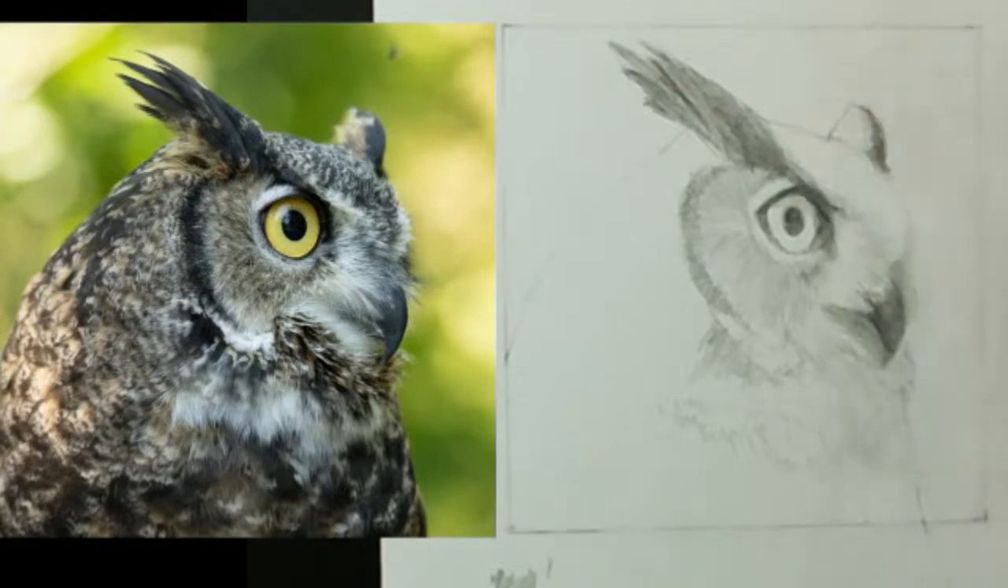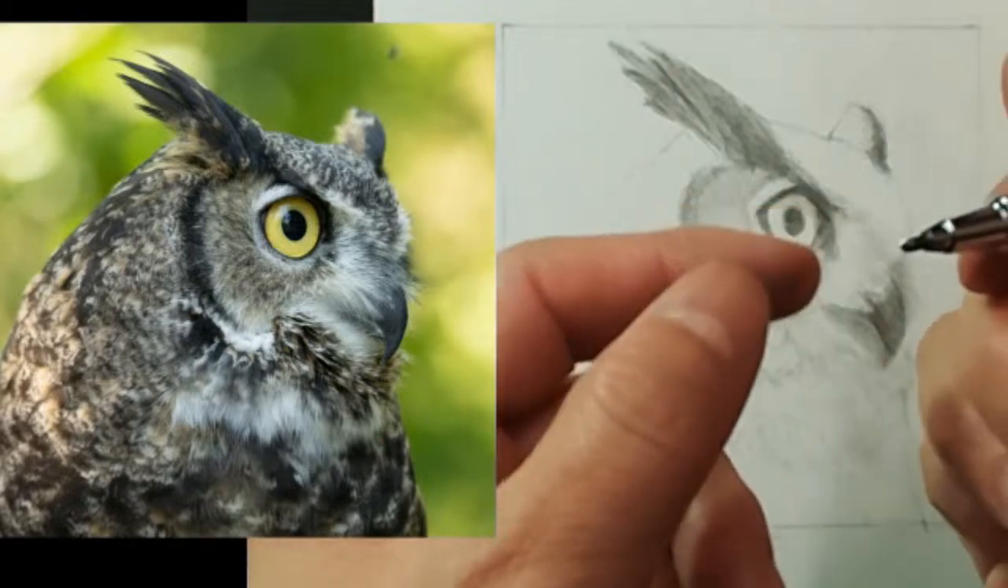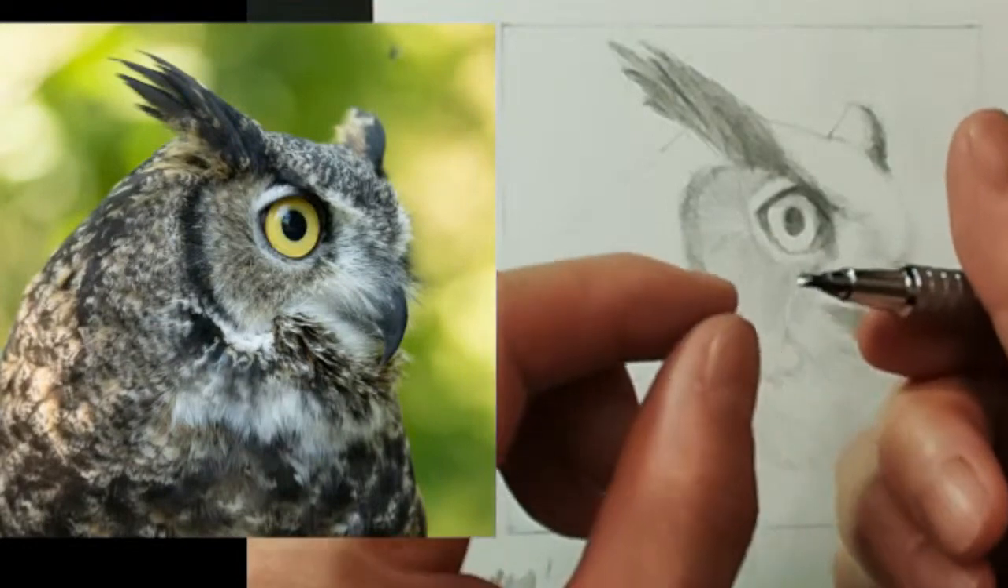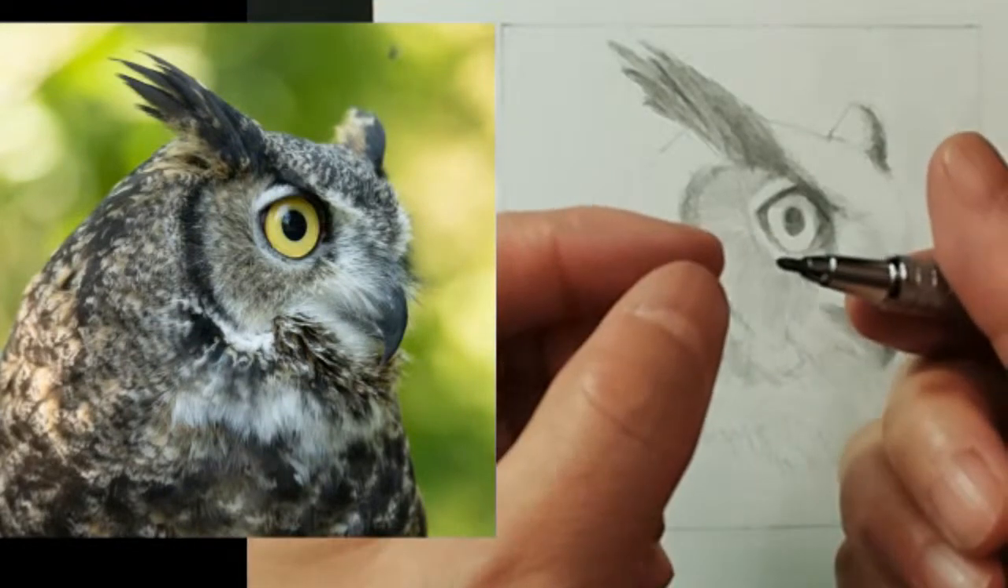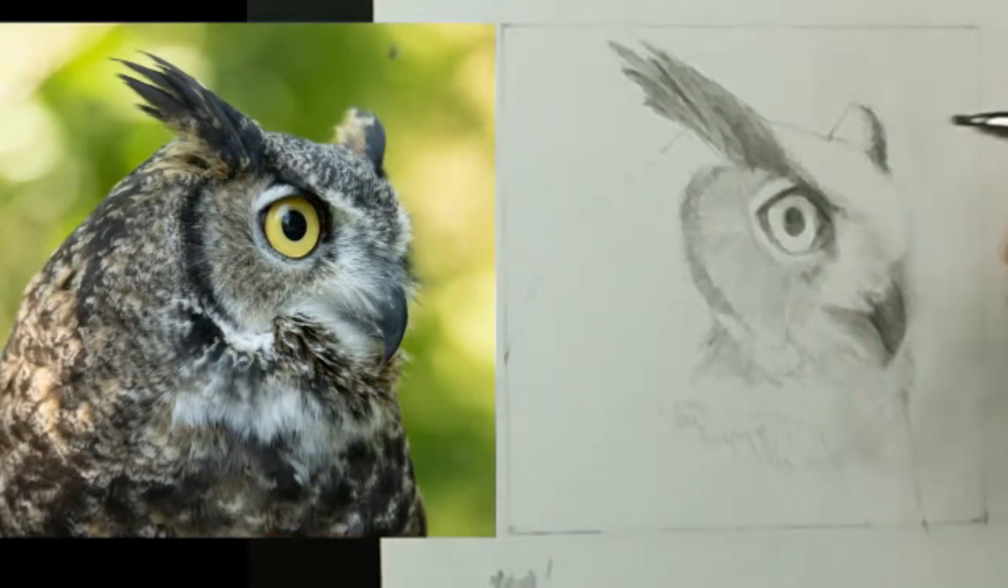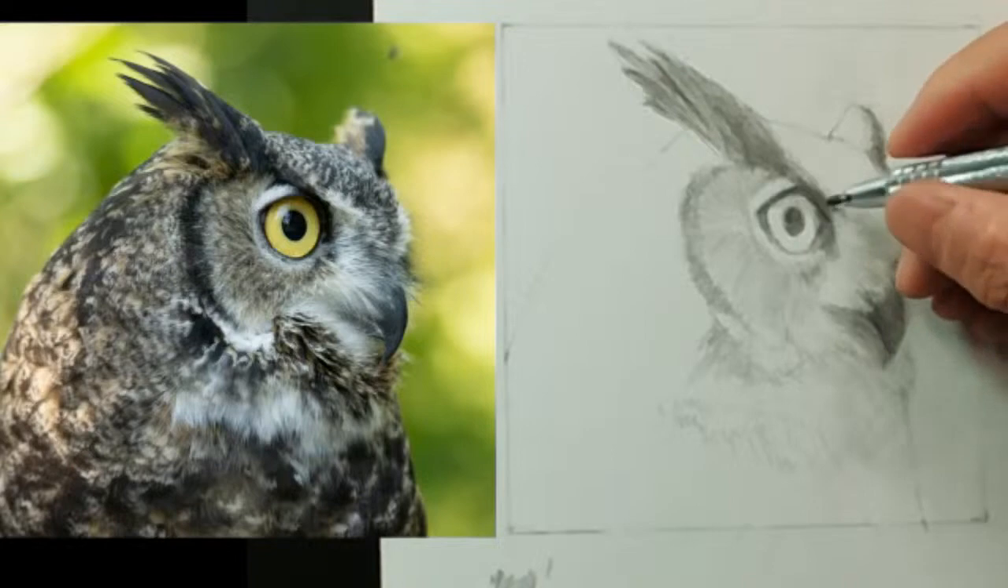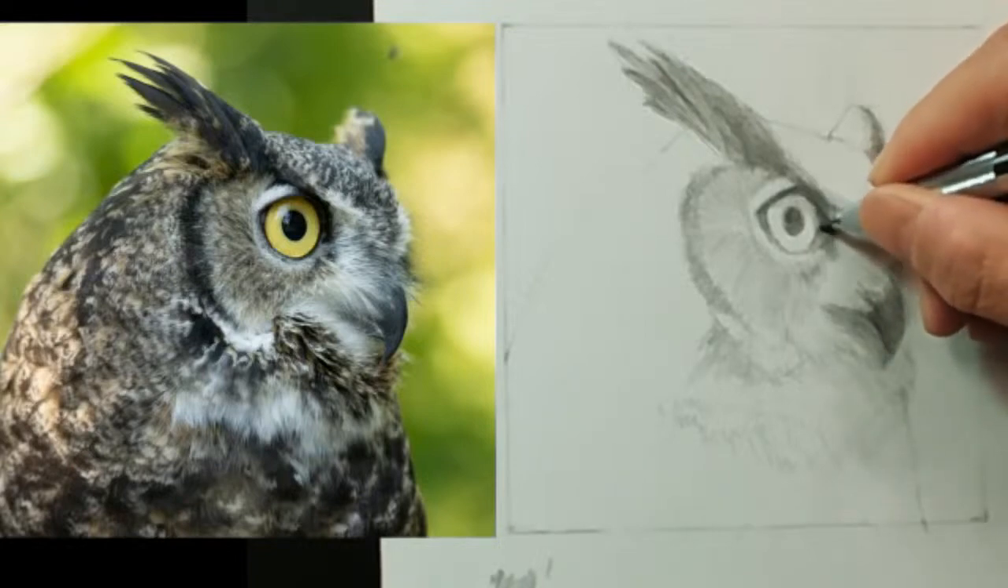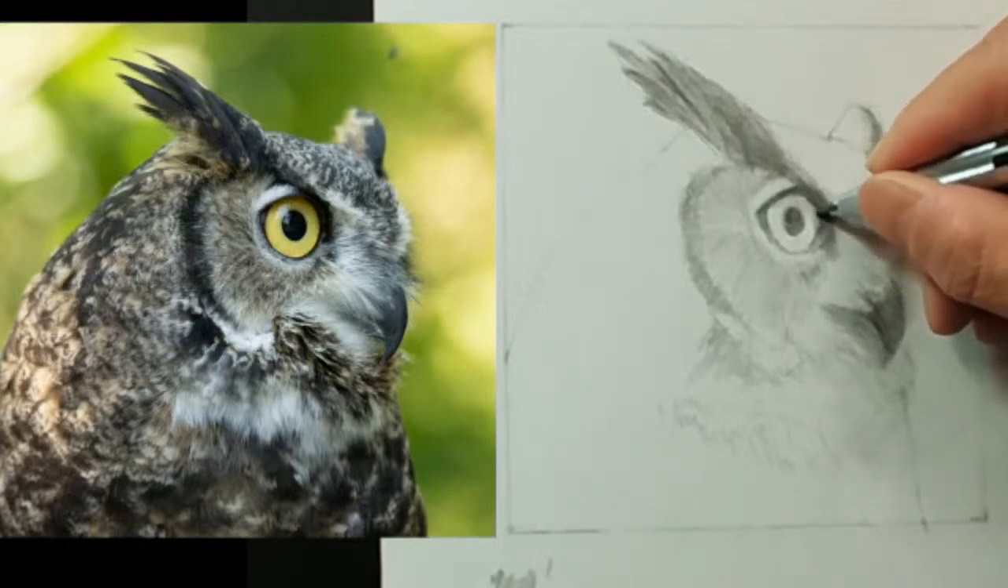Because once I use the sharp side, the sharp edge of the lead, it'll be so hard to erase no matter what I do. So I'm committed when I use this technique.